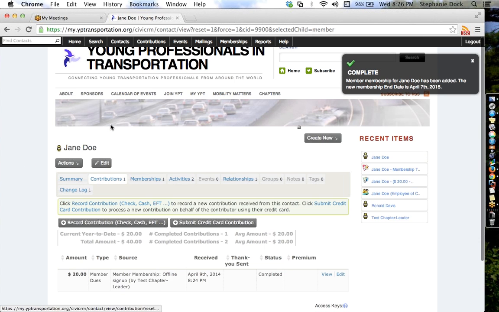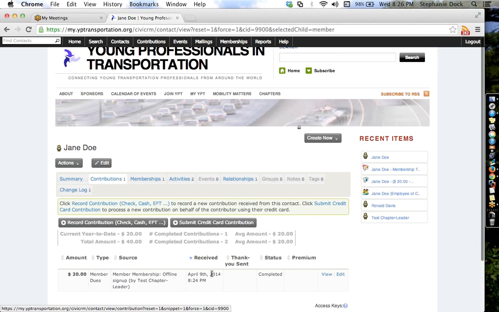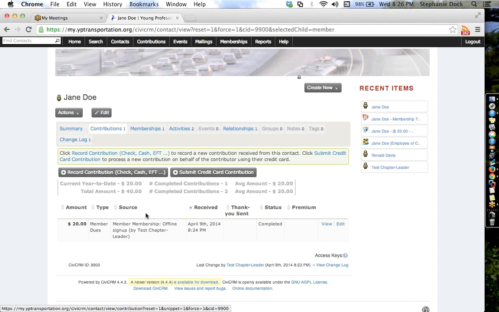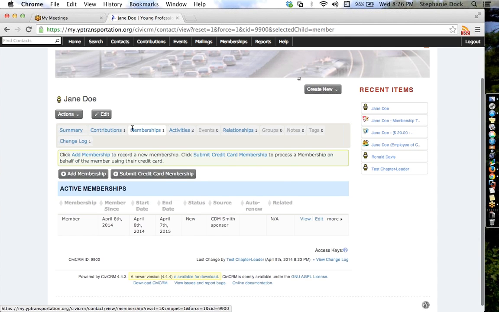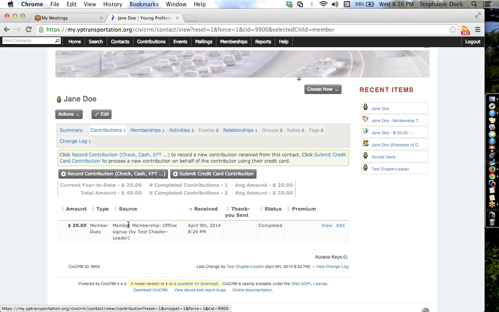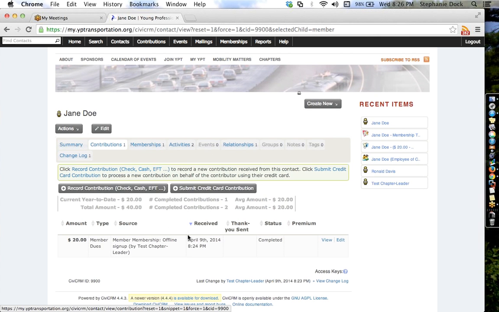So you can see the source there, and then the contributions. An important thing to note is that the source here is not going to show up as the cash that we had originally written in. When the contribution gets recorded, it's going to list it as an offline sign up, which is what it refers to when it's not coming through one of our payment processors. The main payment processor is when people go to my YPT and hit the join button. So if somebody's done that, this will say online sign up, join YPT, or online sign up, renew my membership.